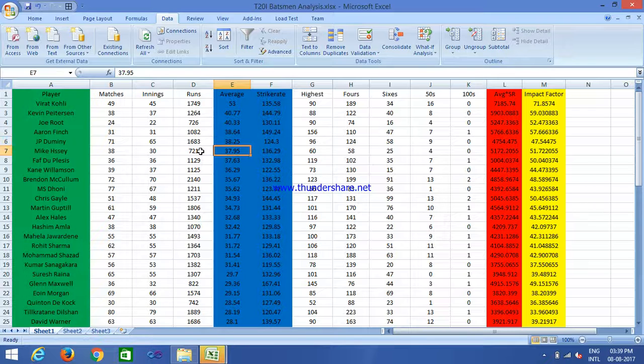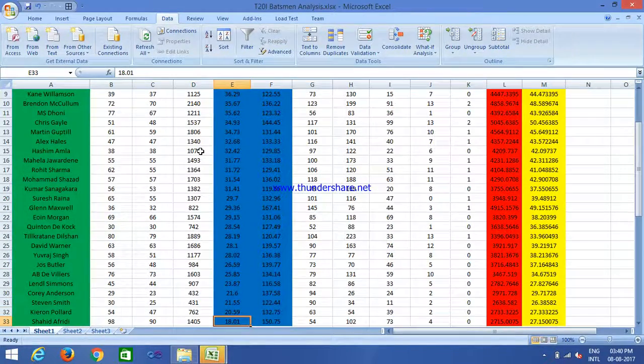Joe Root, Aaron Finch, J.P. Duminy, Mike Hussey, Faf, Kane, Brendan McCullum, good average. MS Dhoni, Chris Gayle. It is actually almost the same list. Yeah, it is the same list. Let's just see at the bottom who is there. I think it is Shahid Afridi, Kieron Pollard and Steven Smith.